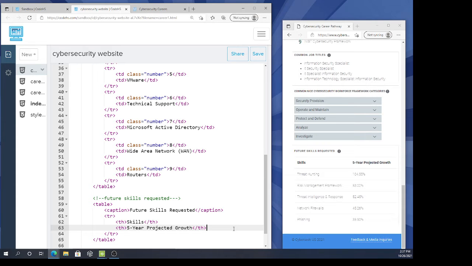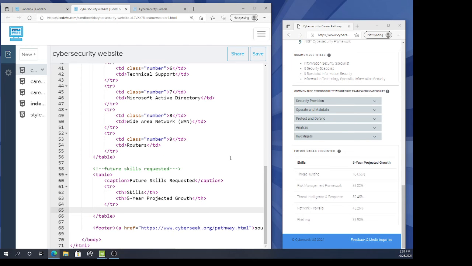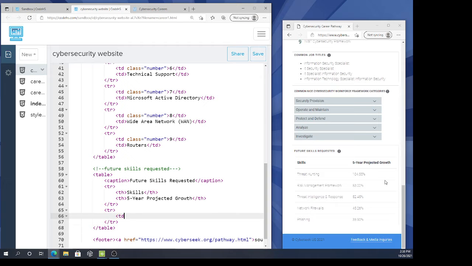Who knows what 5-year projected growth means? It's the projected growth for the career, so how much the career is expected to grow within the next 5 years. So if you are interested in really good job security, looks like threat hunting might be a good career for you. So we have our first row and it's got the heading. We're going to make our second row, and in our second row, we're going to be using the TD tags.